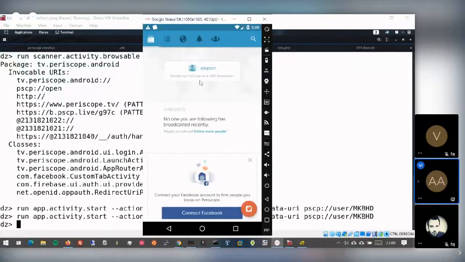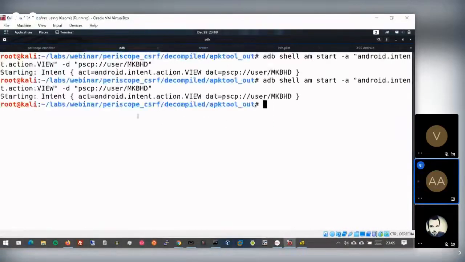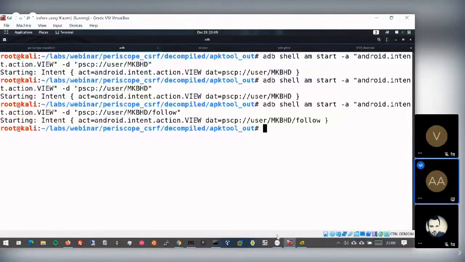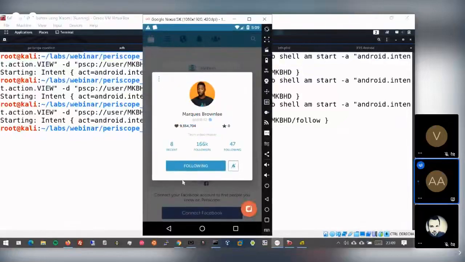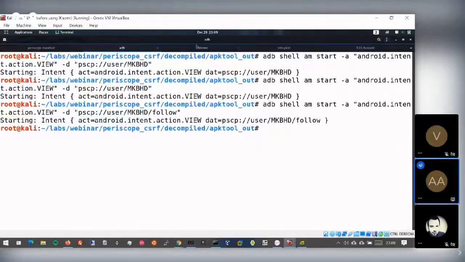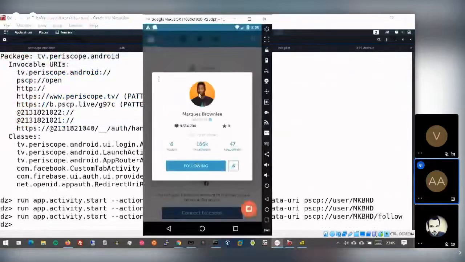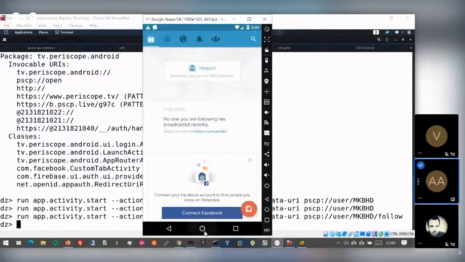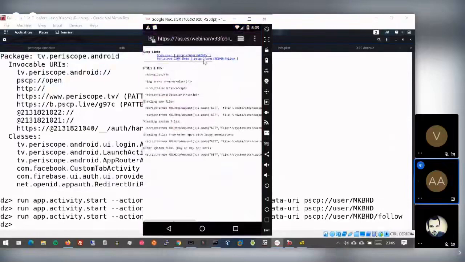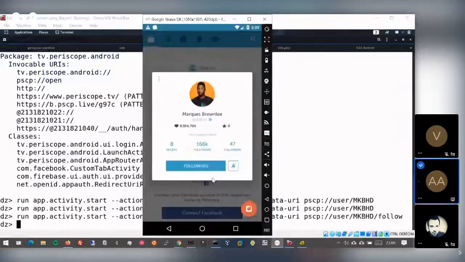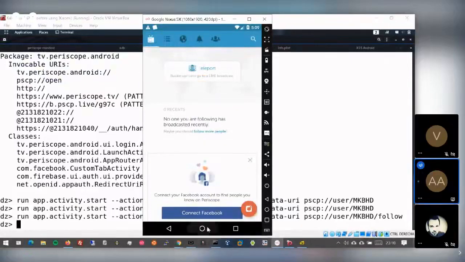So that is the demo from Deep Link tester. We can do the same, adding the /follow from ADB. So you can see that we're following. Now I'm going to unfollow again, right? So not following, and now we can do it from the browser. So I add here the /follow, and you can see from the browser it works as well. So I'm going to unfollow again.